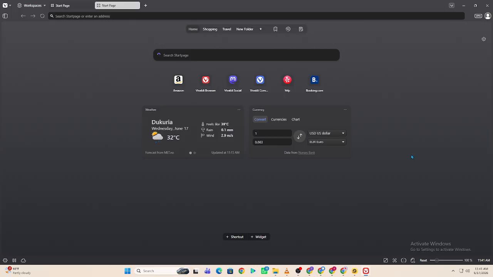First, workspaces are like separate tab environments inside Vivaldi. You can keep work tabs in one space and entertainment tabs in another.